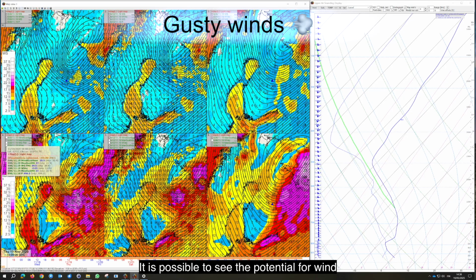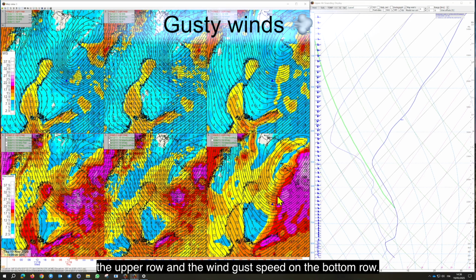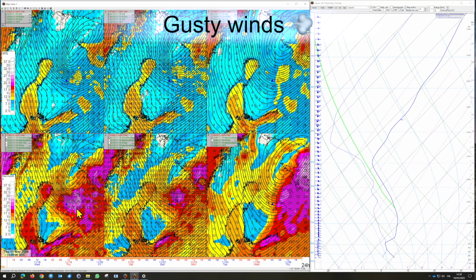It is possible to see the potential for wind gusts also from the sounding. Here in this view macro, I have mean wind speed on the upper row and wind gust speed on the bottom row. And I'm comparing 3 different models. And if you look at this area, for example, you can see that mean wind speeds are around 10 meters per second according to every model that I have here available. But also in the same areas, the wind gust speed is over 20 meters per second.